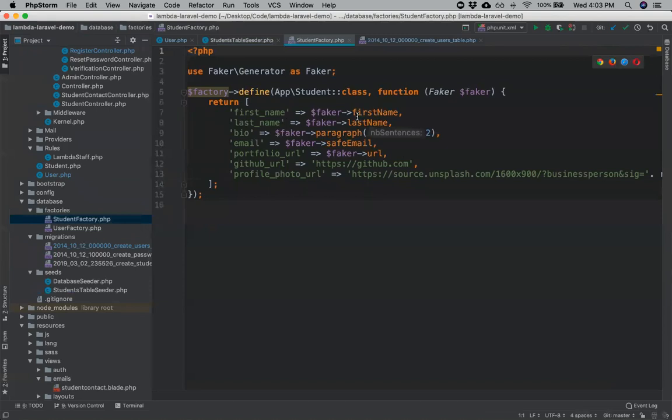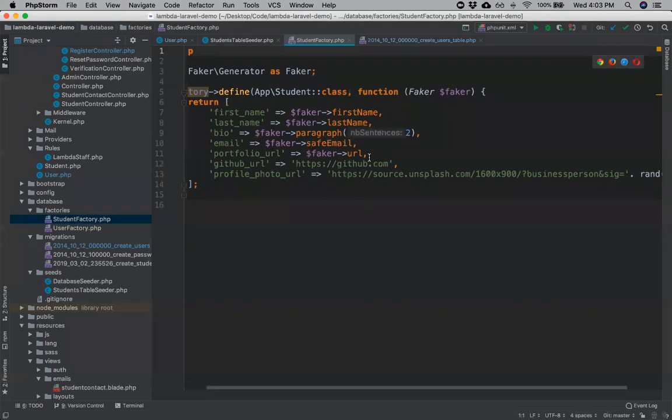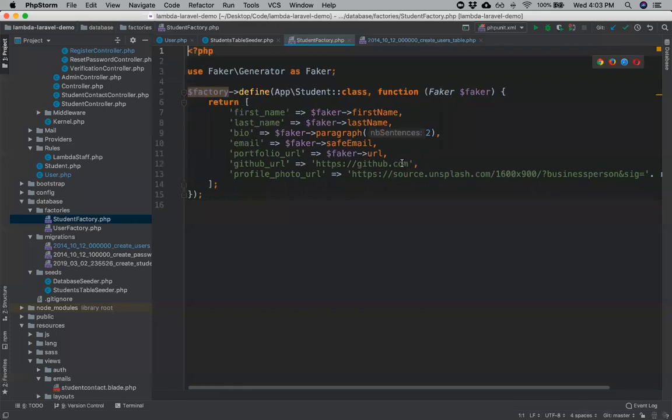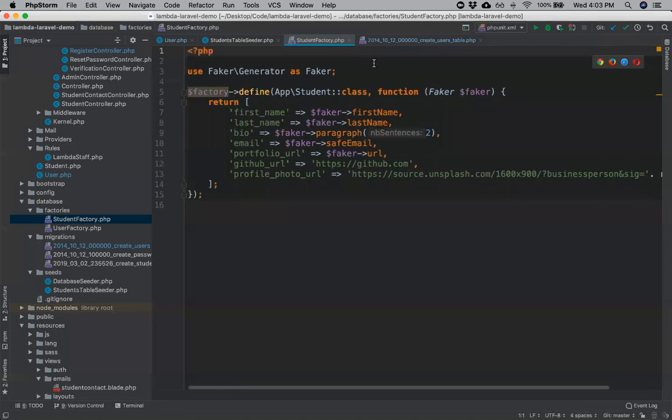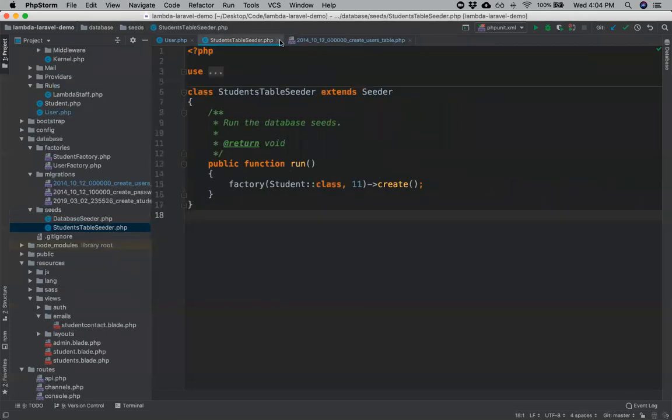But you can just say, I just need a fake first name, a fake last name, I need some sort of email, I need a URL here, and then I've got some hard-coded information. So the GitHub is just going to github.com, but we don't need anything more than that. And the profile photo is coming from unsplash.com, and we're just grabbing a businessy person and making sure we're getting a random image every time. And that's all this dummy data that we're using to populate our database with.